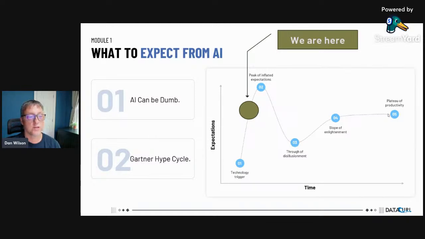I do want you to really look at this slide. So this is the Gartner hype cycle. Our friends at Gartner have put together this graph for all technology. As technology comes into the market, you see it down there at the bottom left, 01, some technology trigger. Then you hit this peak of inflated expectations.